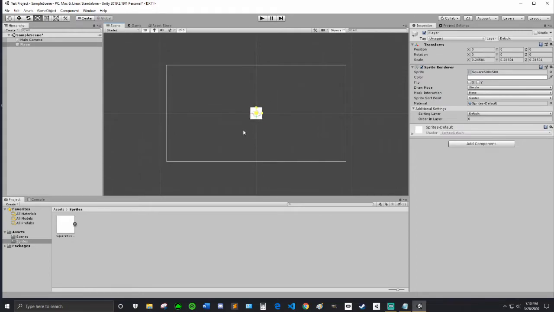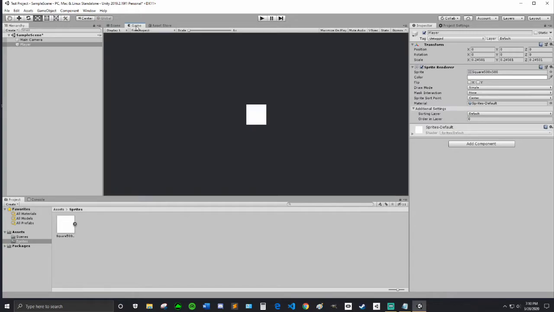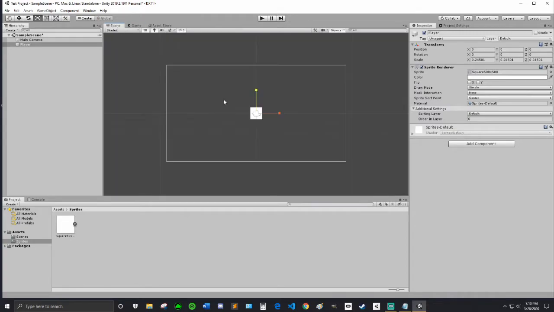So probably about there is good. I'm going to scale it down a little bit because 500 by 500 is pretty big, but fine because I can scale it down. Now if I click on my game tab, I can see what it's going to look like in my game, like this. Probably make it a little bit smaller.